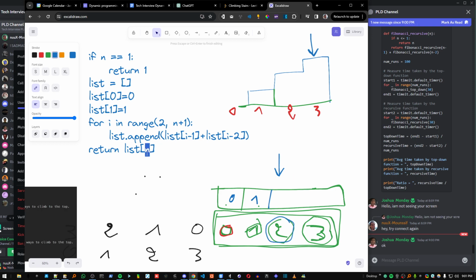Return n. Okay, n is the parameter of the function. Yes. So 0, 1. Here it's going to be list e minus 1. The value of it is 1. So 1 plus what? Plus e minus 2, which is 0. So it's going to be 1. So maybe this should be 1 by default. So maybe here, instead of 0, 1.